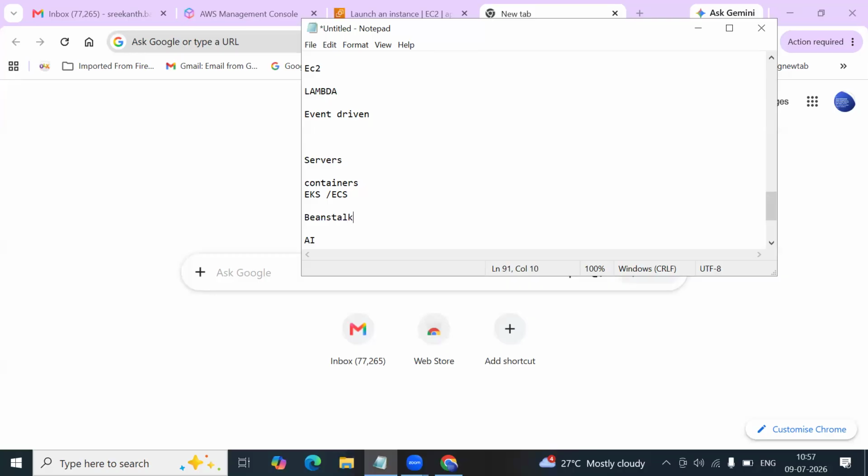What is Beanstalk? I'll tell one use case. I hope everyone knows how to attach an email to Google, right? In the same way, attach your code to Beanstalk, and they will deploy everything. But that's not that successful, because with sample applications it works very well, but for real applications, most of the times it is failing. But what is the concept? You just upload the code, and everything is taken care of by Beanstalk itself.